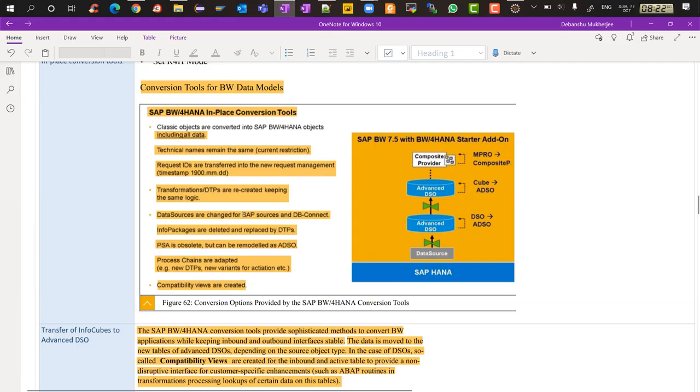Data sources are changed for SAP sources and DB Connect, because those have gone to ODP and HANA. PSA is obsolete but can be remodeled as ADSO. We all know that the inbound table of ADSO is the table which has replaced PSA. Process chains are adapted, meaning new DTPs, new variants, etc. Compatibility views are created. So this is what happens during the in-place conversion. Where is this happening? In which mode is this conversion happening?